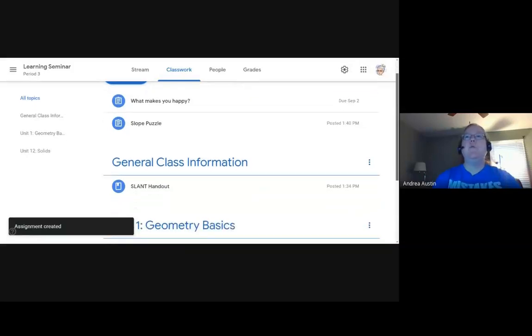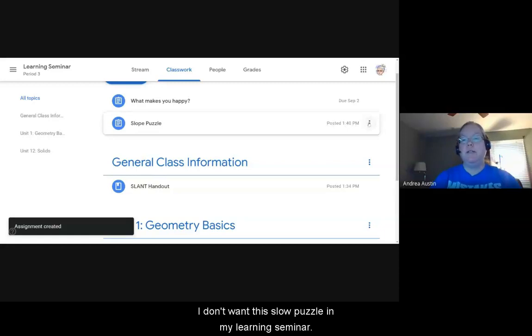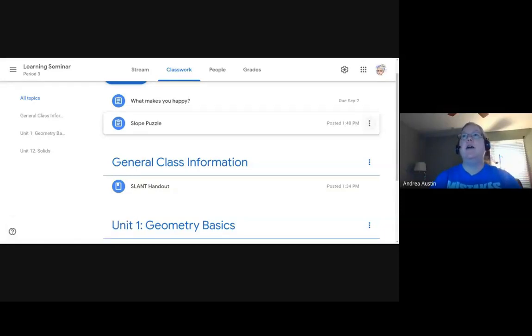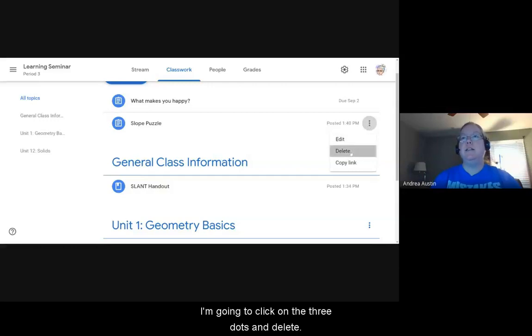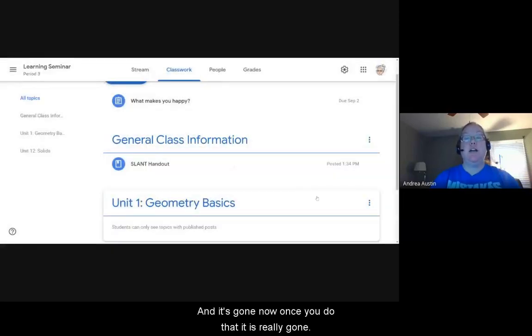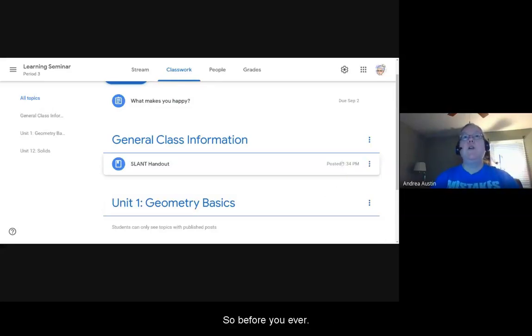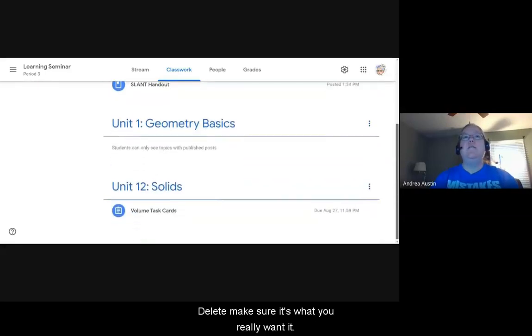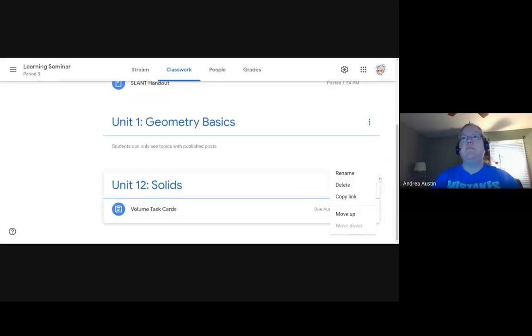Okay. What if you post something you don't want? I don't want this slope puzzle in my learning seminar. I'm going to click on the 3 dots and delete it. Verify you want to delete it. And it's gone. Now, once you do that, it is really gone. If you graded it, if you made comments to kids, if kids made comments to you, gone, gone. No way to retrieve. So before you ever delete, make sure it's what you really wanted.